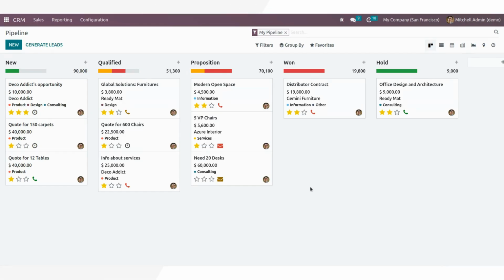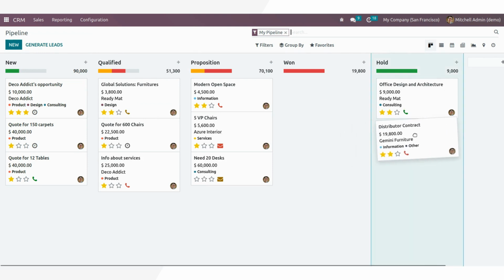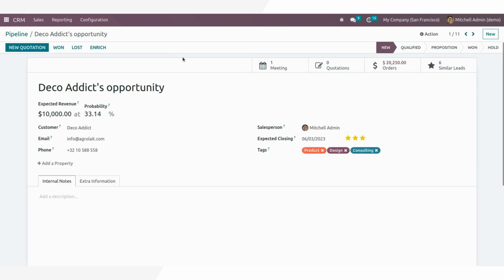So in the last episode, we learned how we can create new opportunities in our CRM applications. We also learned how we can add a new stage directly from the CRM application pipeline. We also learned how we can easily drag and drop the opportunities. And we also saw how easily we can create and schedule meetings with the customers directly from the opportunity itself.